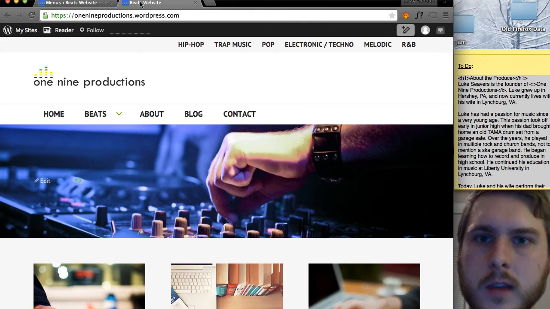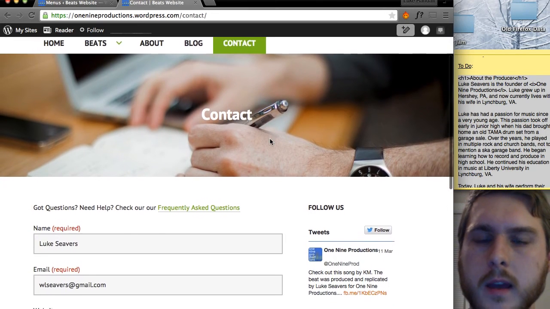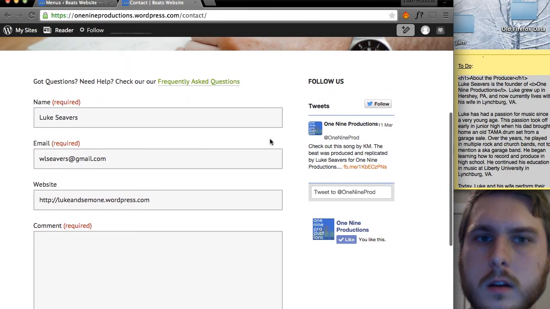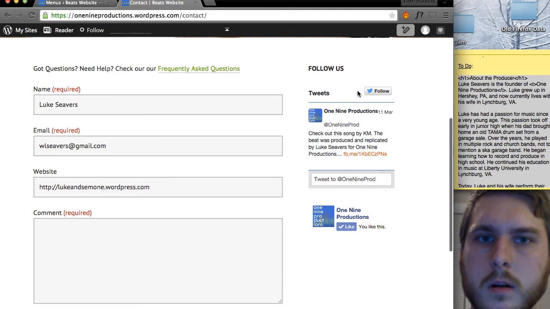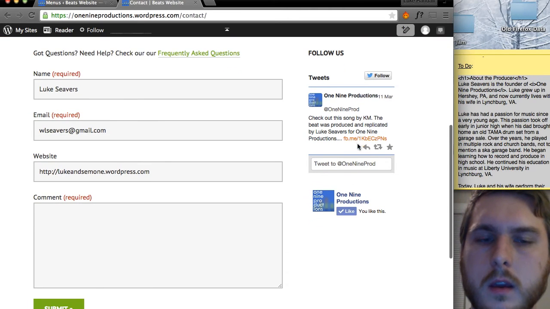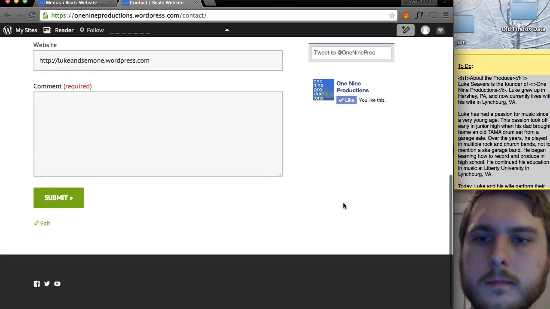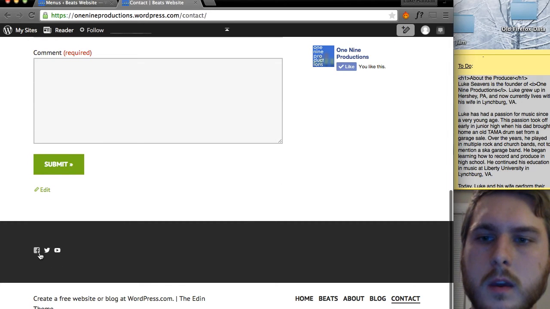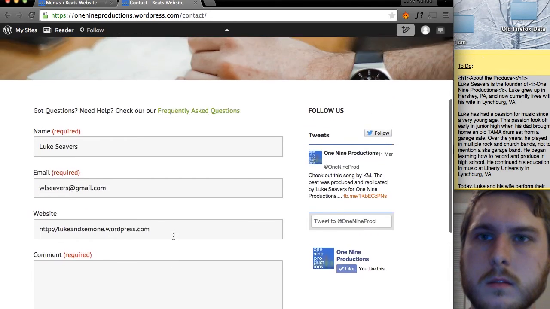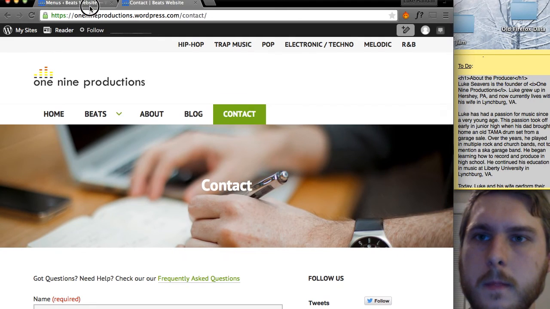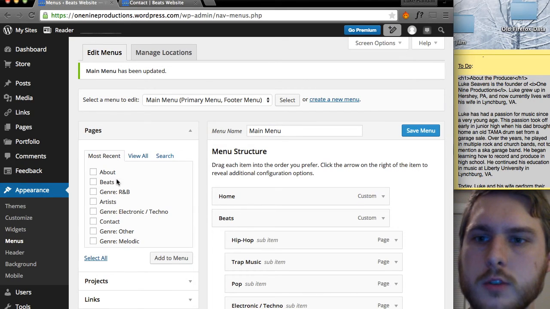Now we're also going to look at how to add widgets. So I'll show you an example of that real quick. Here's our contacts page. And you see out here on the right column, this is our sidebar. I have a Twitter feed and a Facebook like. Even down here you see some social media icons. Those are all widgets. So back at the dashboard, click on Widgets under Appearance.